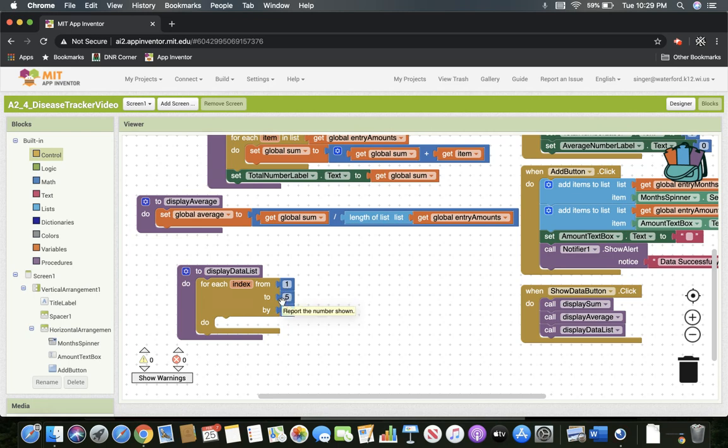Okay. And what we want to do is go from 1 by 1, but we're going to get rid of the 5. What we want to do is, again, take this entry amounts. So we're going to want to take the length of the list and the entry amounts. We're going to drop that right into here. Okay. So how many iterations or how many loops we have is going to give us the explanation of how this stuff is going to be displayed.